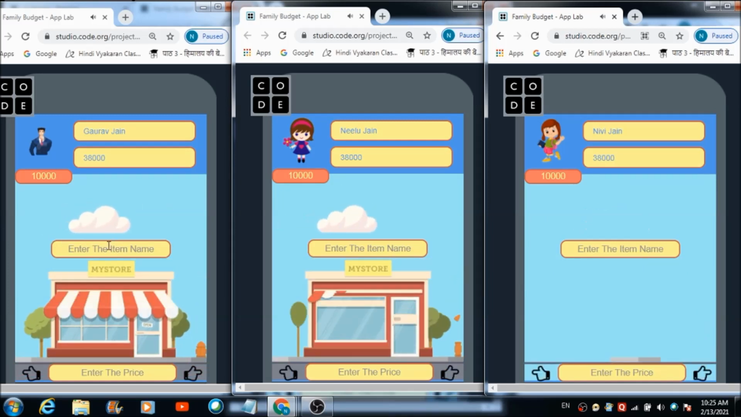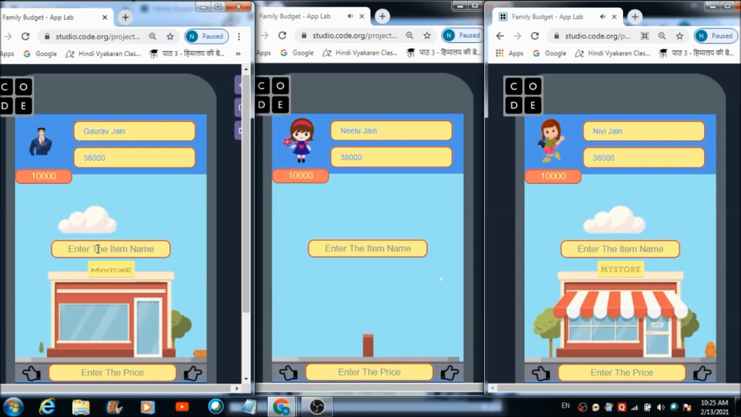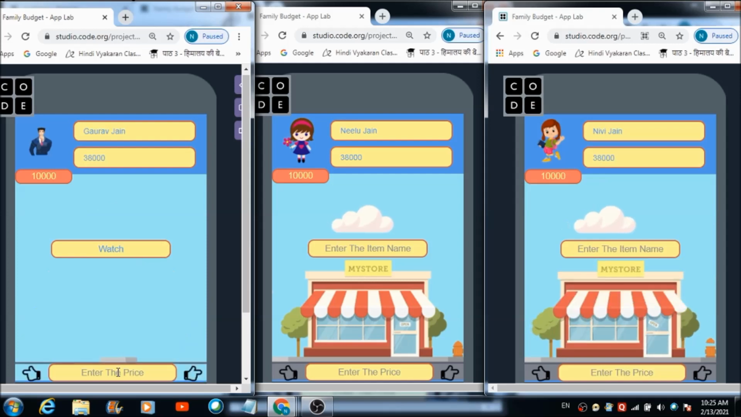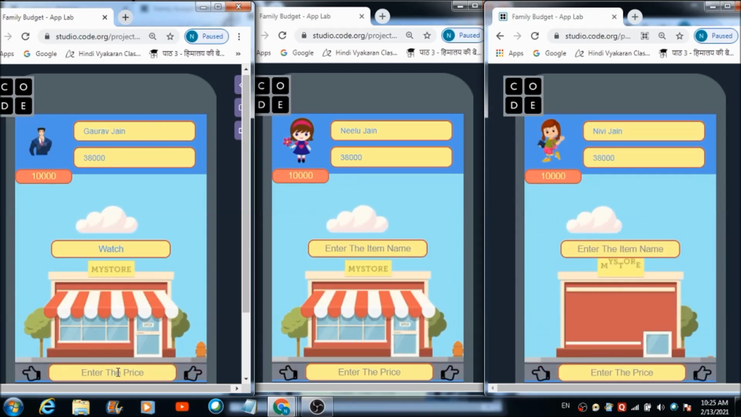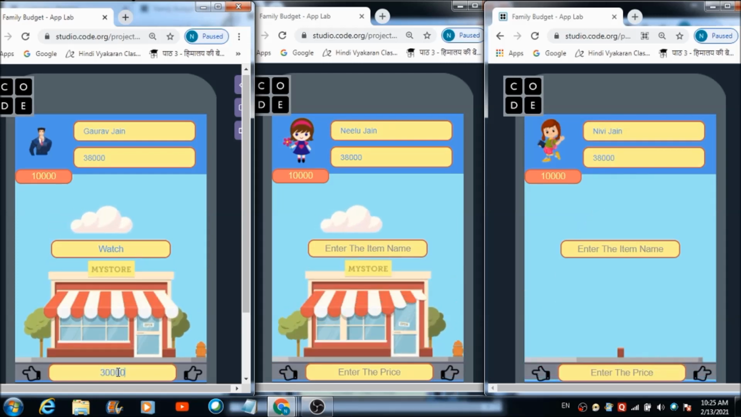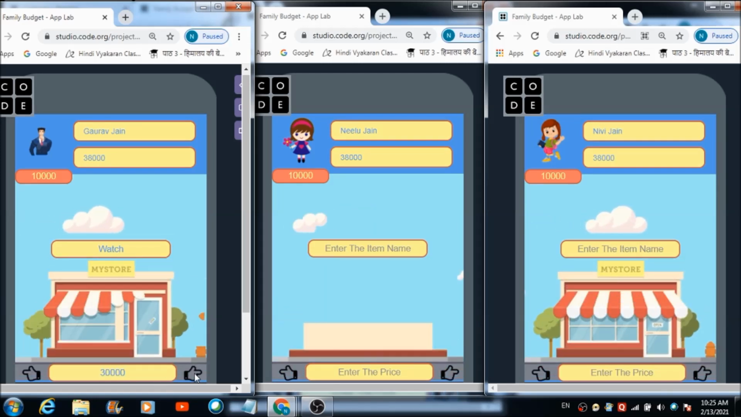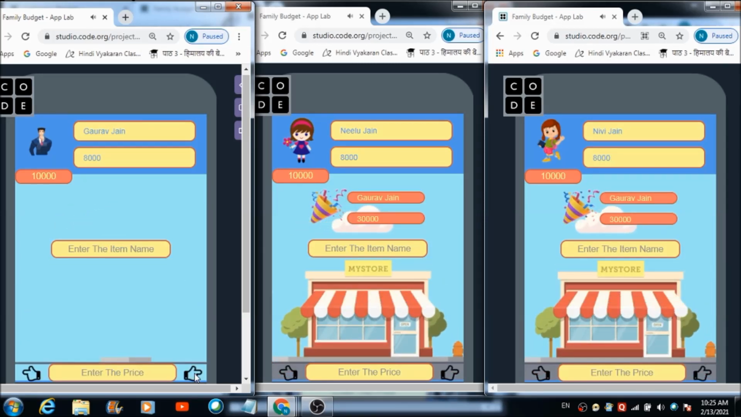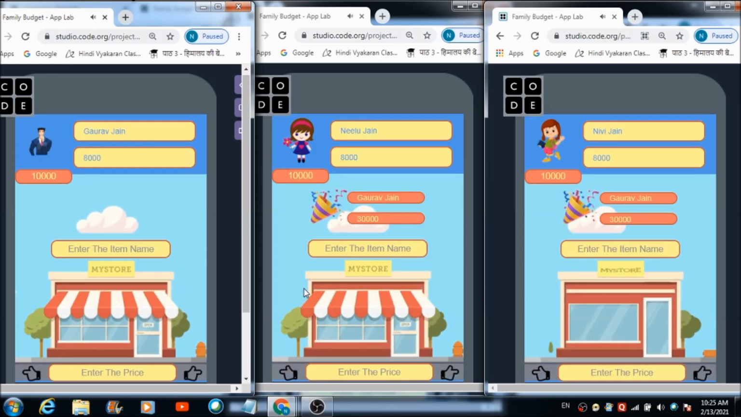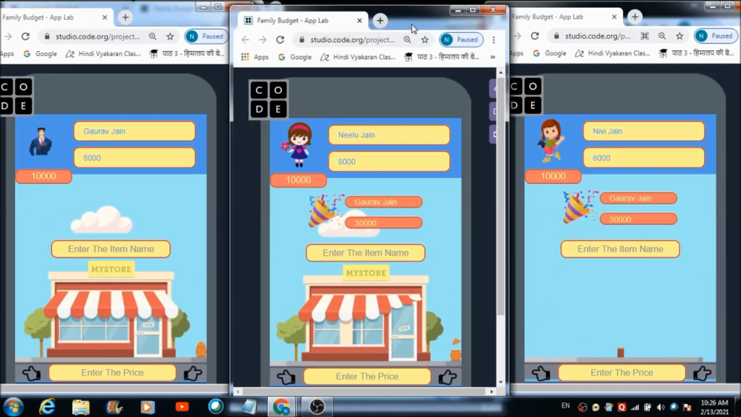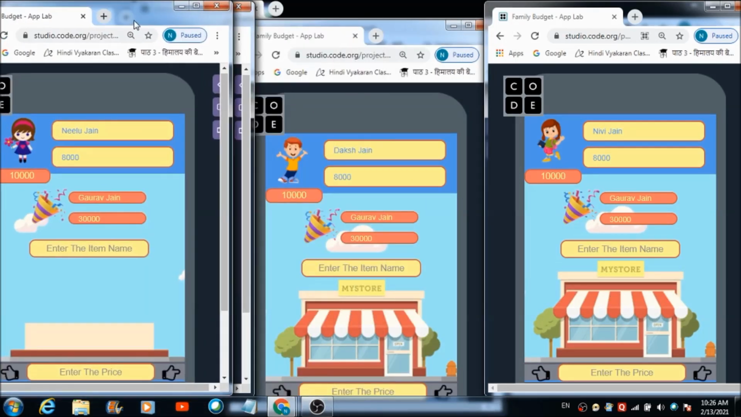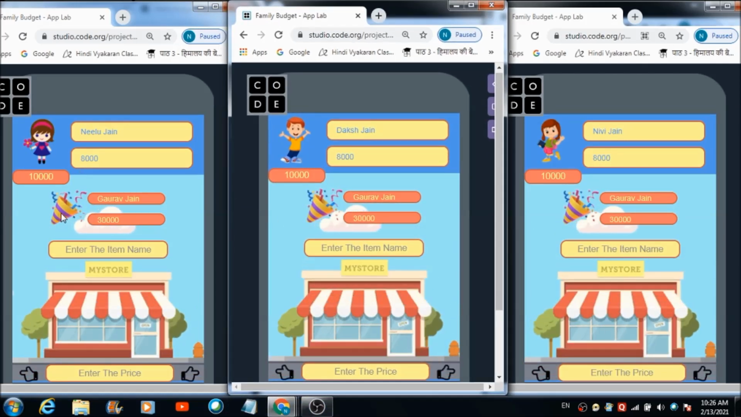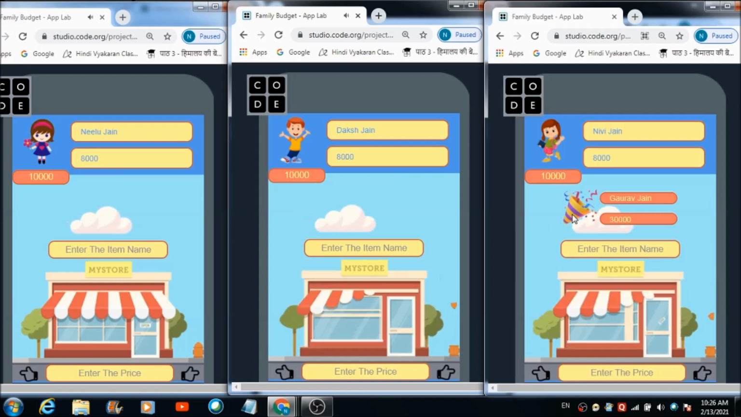Now let's come to the father's panel. Let's write down the name of an item over here. Watch. Suppose father has purchased a watch for himself, and its cost is, let's say, rupees 30,000. Fine. Let's hit this button and see what is going to happen. Updated the item and its price successfully. Hi, Jane purchased watch worth rupees 30,000. So as you can see, the other members have received a notification of the purchase done by the father. So how can they eliminate this now? They can do it like this.